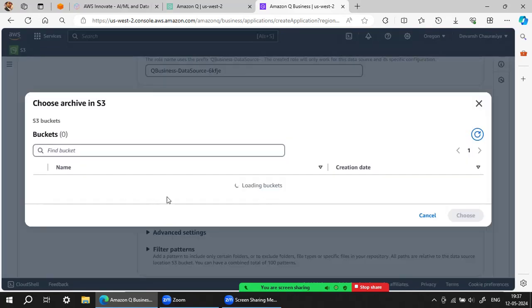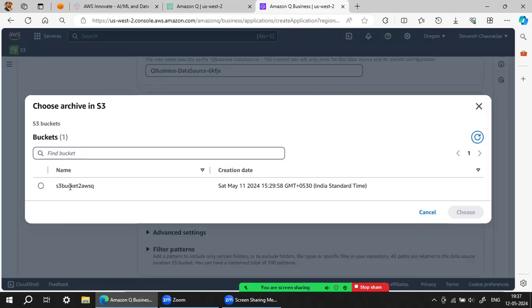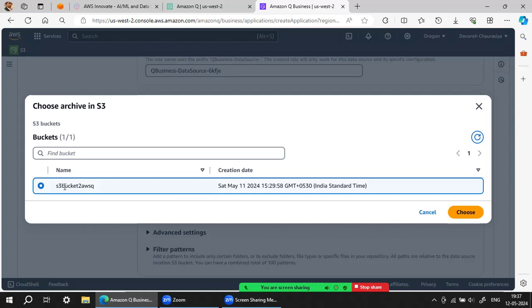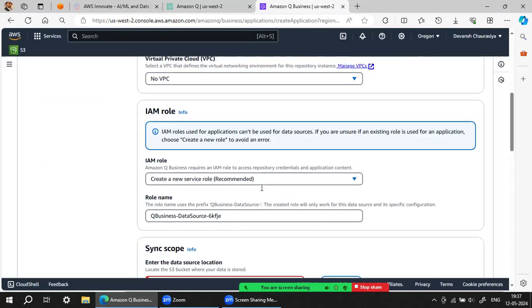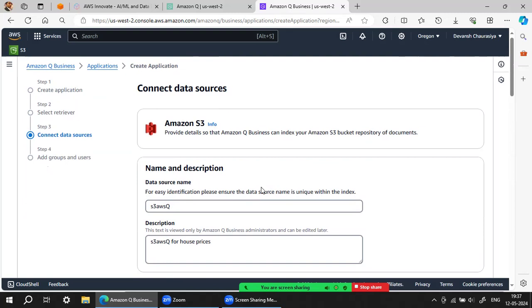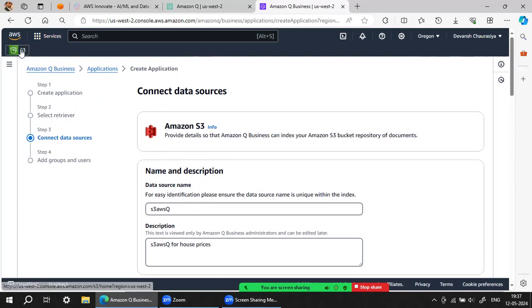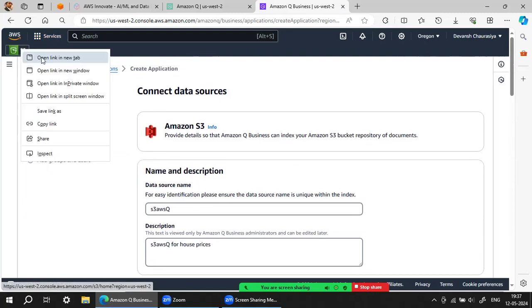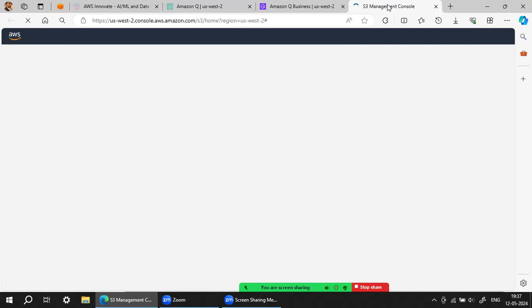Browse S3 location. Now you see, either I can select this bucket, but I don't want to select this bucket. I want to create a new bucket. Now, let us cancel it and let us create a bucket. I right click, I open a new tab. It will take me to the S3 console.